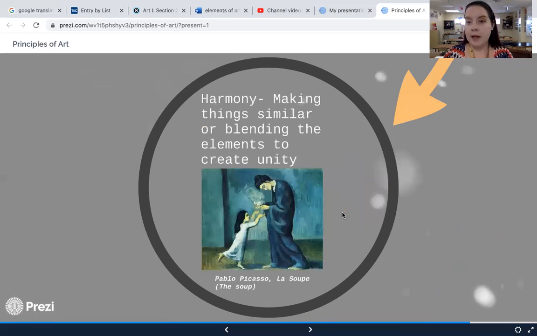Okay. Harmony, making things similar or blending the elements in order to create unity. So in Pablo Picasso's La Soupe, this is from his blue period. Most of his paintings contained majority blue. Because he did almost monochromatic, that means one color paintings, everything matches and goes together. Often when I think about harmony, I think about putting on a matching outfit. So this morning when I decided to wear this shirt with some blue in it, I also got a headband with some blue in it to create harmony and make it match and go together.